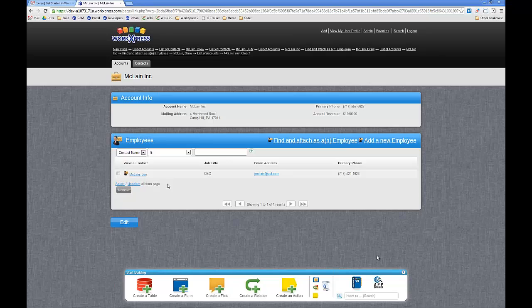So this is the way that you can set it up such that you have a many-to-one relationship where you can have many employees, but each contact is only associated with one employer. And you can manage that either from the account screen or the contact screen, and the data will all stay in sync.